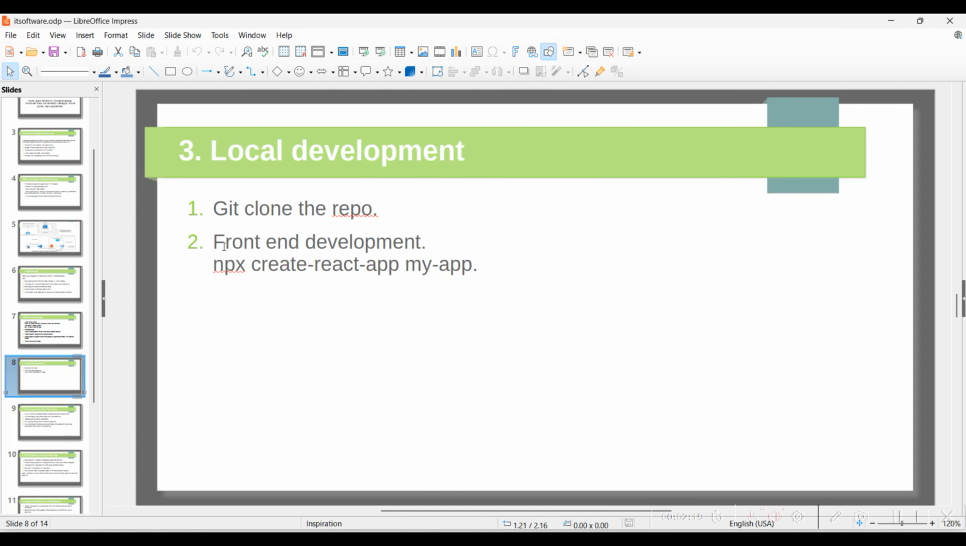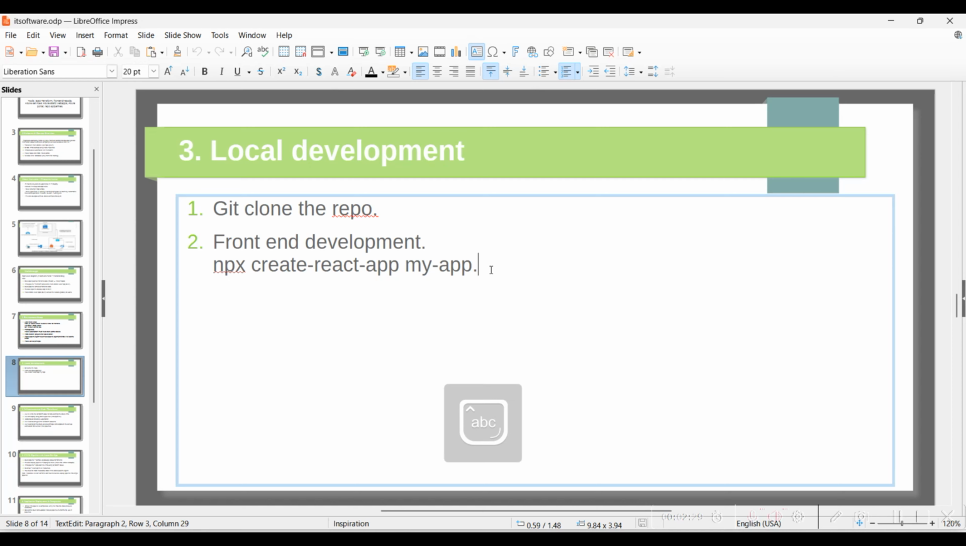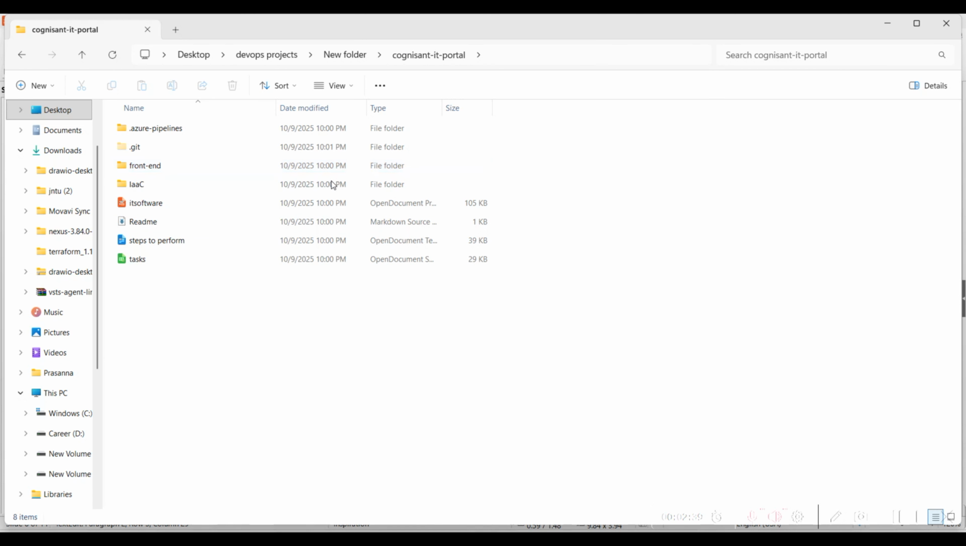So front-end development. We need to run this command to start your application. This command will help us create your application in the local directory. It will create it with the standard directory structure. Okay, let me delete my code. I already have the duplicate code, so I am deleting this one.